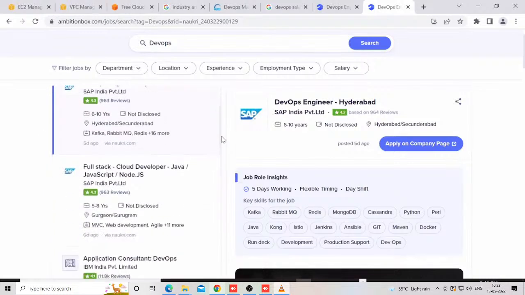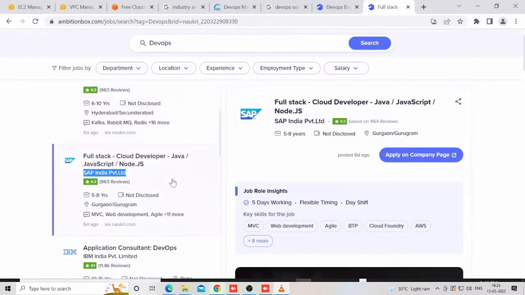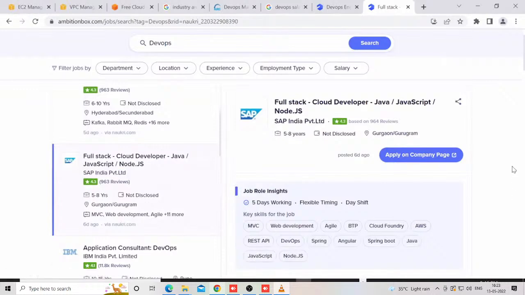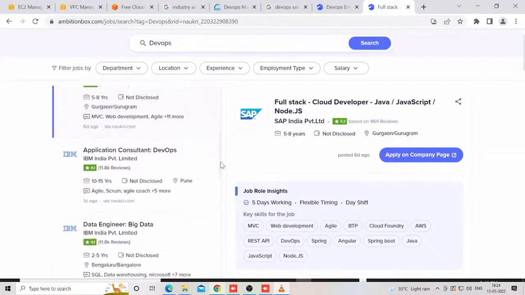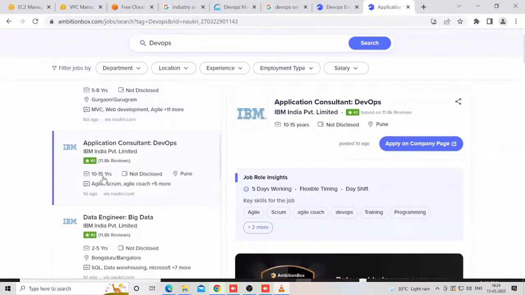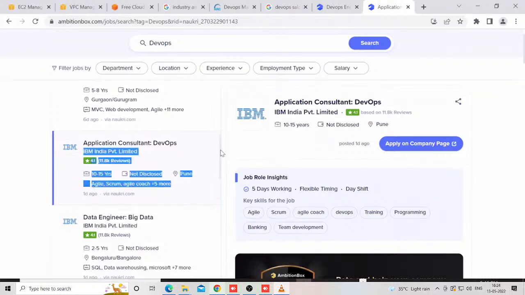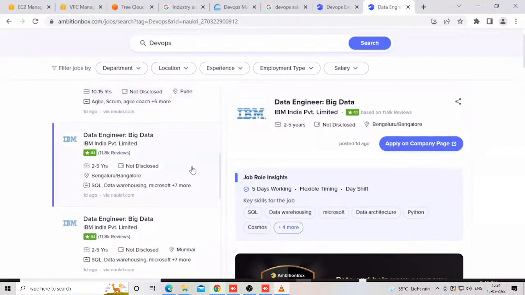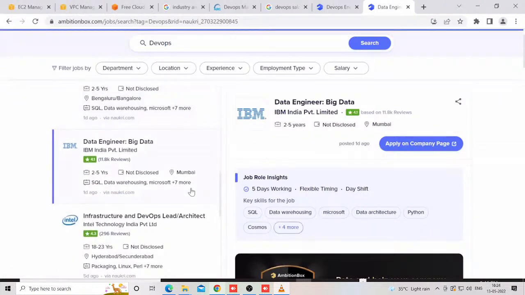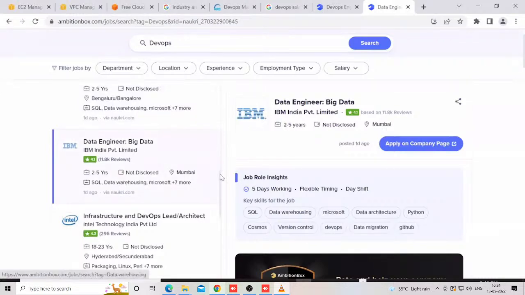Let us go and see one more profile. This is a full stack cloud developer, Java and all they should have. But if you see here, for Java developers also, it is expecting one cloud provider and DevOps knowledge. Scroll down, this is application consultant DevOps, 10 to 15 years experience, and again they are asking for DevOps. Not clearly mentioned, but they have given DevOps. And this data engineer, maybe this job is different, but DevOps is asked. And in big data, there also you can see DevOps.